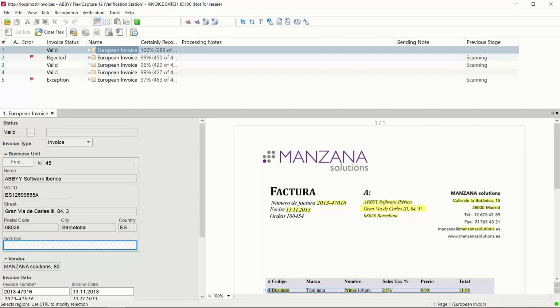This is correct. This field will be detected by ABBYY neural networks when the business unit is not found in the dataset. VAT ID. We cannot see this field's value on the image, but the data is still here. This is because FlexiCapture grabbed that value from the dataset for this business unit.